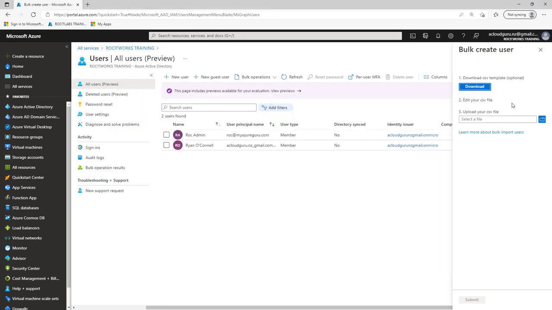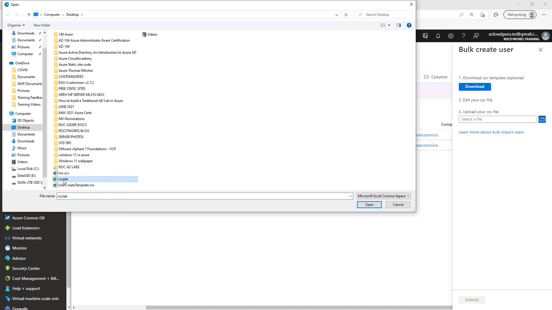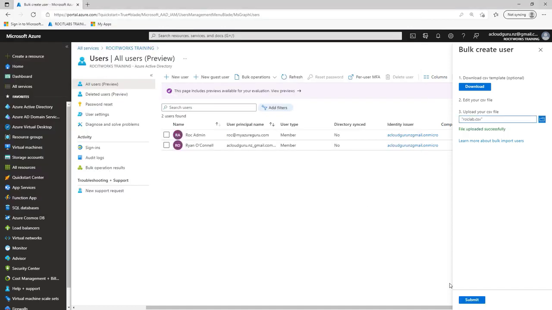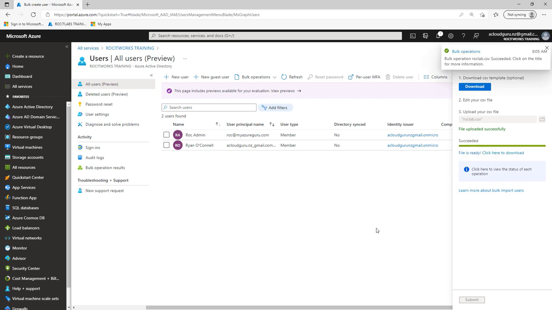Now I want to go ahead and upload that CSV file. So in bulk operations, we select the folder to upload our CSV file. I'm going to browse to my CSV file, click open, and click submit. Now this is going to import that CSV file, and it's automatically going to create all of those users for me in Active Directory. It's a pretty cool way of getting all of your users in there. Microsoft have really done a nice job by allowing us to do bulk imports and bulk deletes and things like that. And as you can see, this bulk operation was successful.